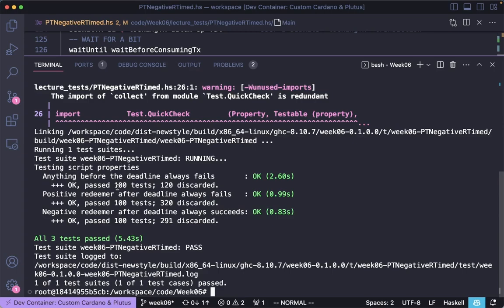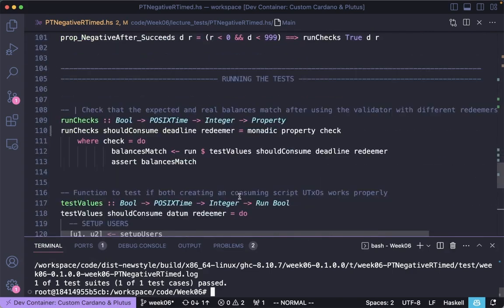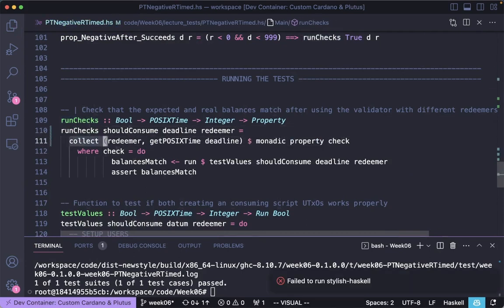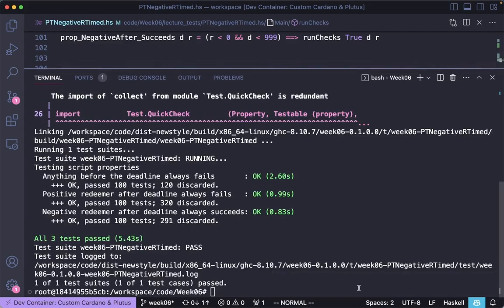Everything works perfectly, but before we go, I promised you we were going to check the actual redeemers. Let's go back. We added the collect, so now we can see in a tuple the redeemer and the actual deadline. We could add a small explanation or format it a bit better, but a tuple of values in this case is okay. So let's save, open this again, and run the tests again.